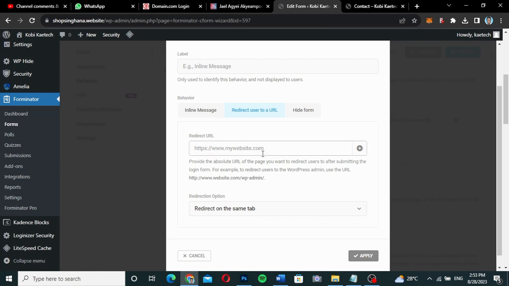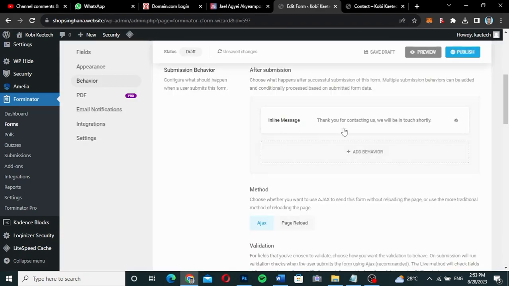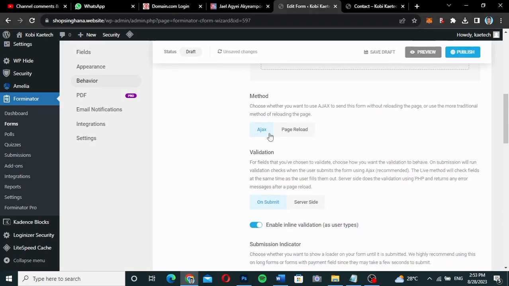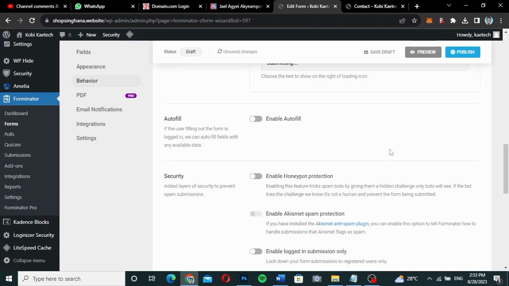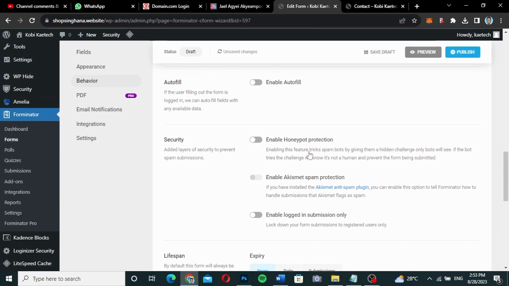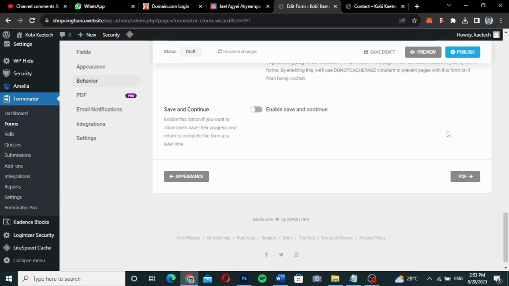So let's say after the person fills the form and sends the form, I have a special thank you page that I want it to display. You can put that thank you page over here, and then it will display for you. And that is it. So basically I just want an inline message over here, and then the method will be ajax, and then on submit, show loader. Autofill, security and all those things. If you want honeypot protection, you can enable it. I think everything is good for me.